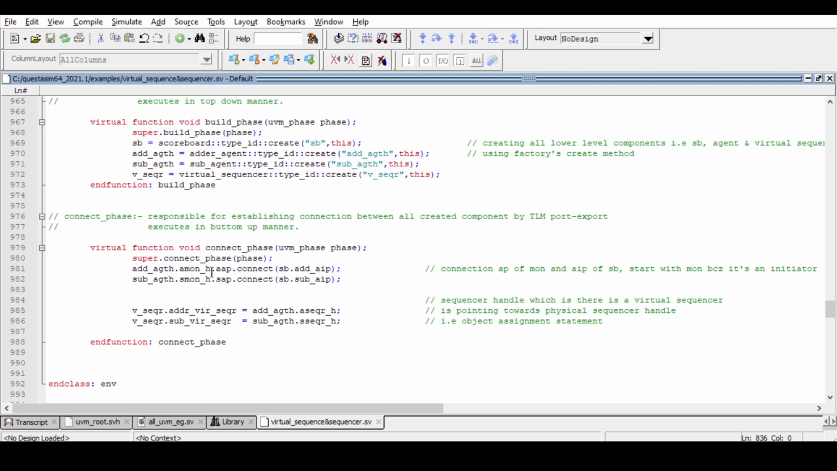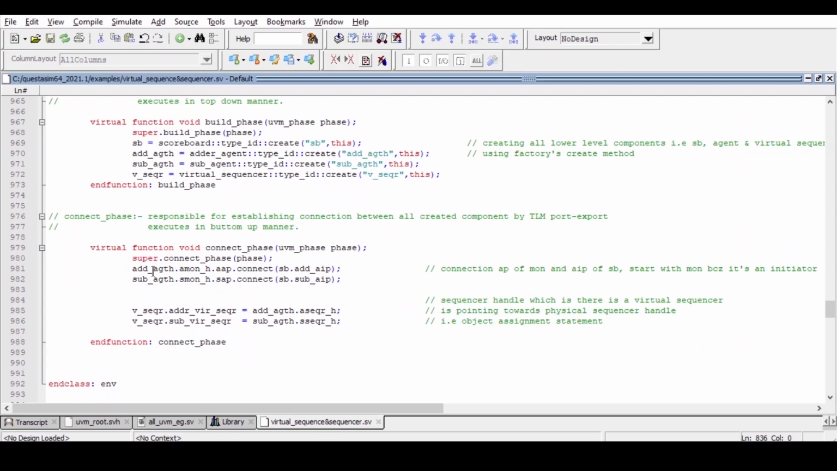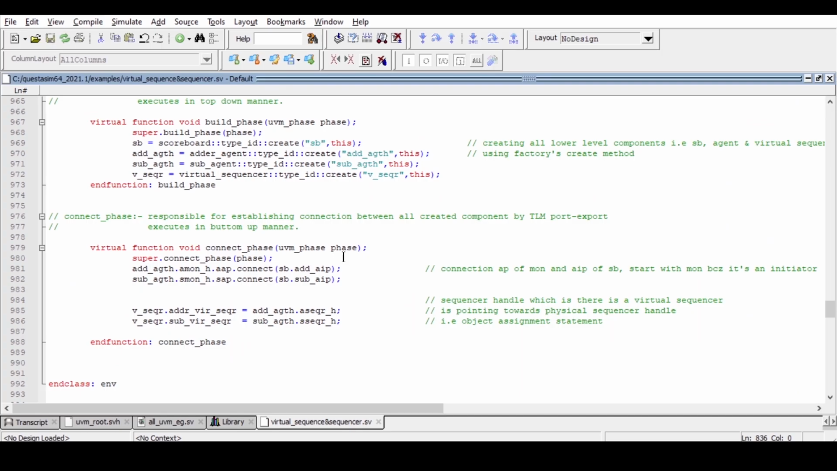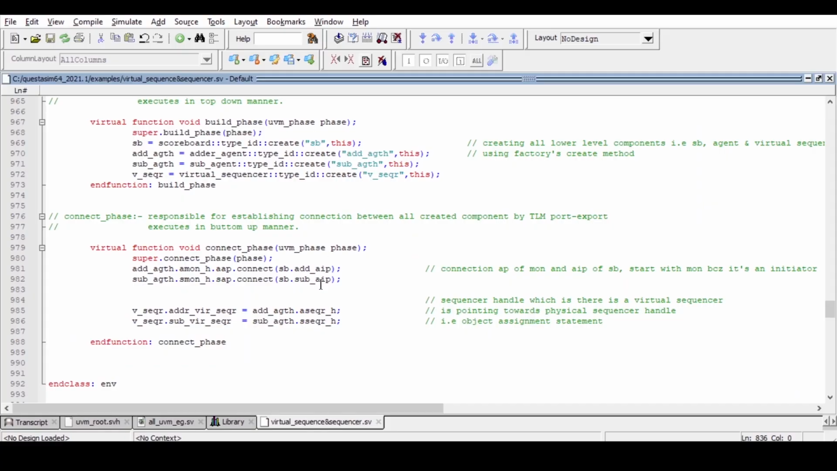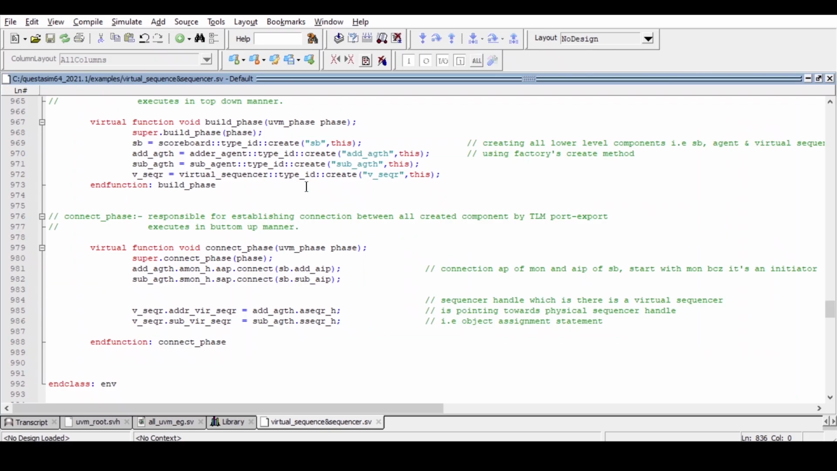So the analysis port of a monitor, for example, this agent's monitor analysis port: agent object dot monitor dot analysis port dot connect. Inside the scoreboard, we have this analysis implementation port, right? The adder analysis implementation. We have to make a connection to this. Now here, the subtractor agent has this monitor which has an analysis port, which we have to connect with the scoreboard's subtractor analysis implementation port, which we have already declared inside the scoreboard. So we are connecting here inside the connect phase of this environment.